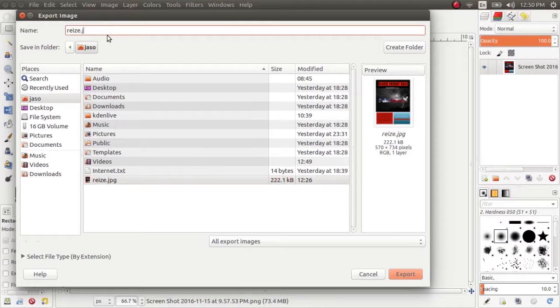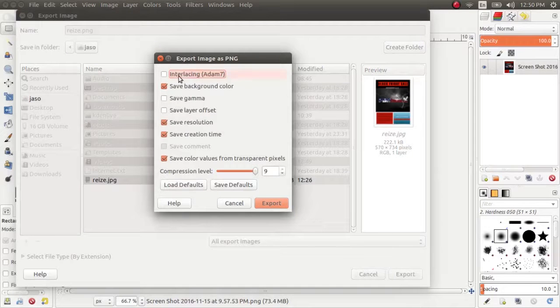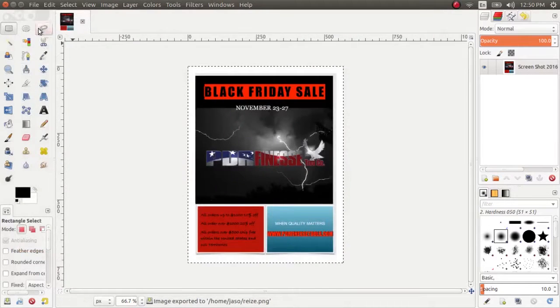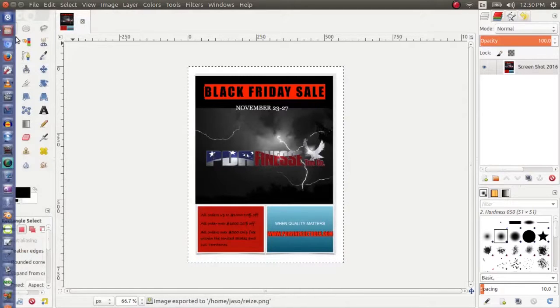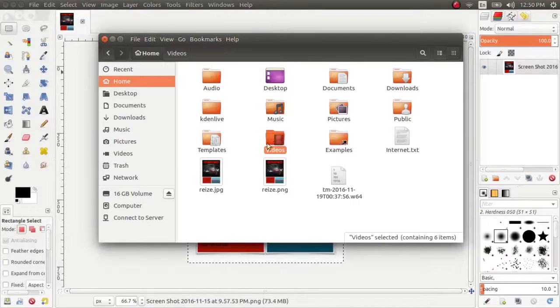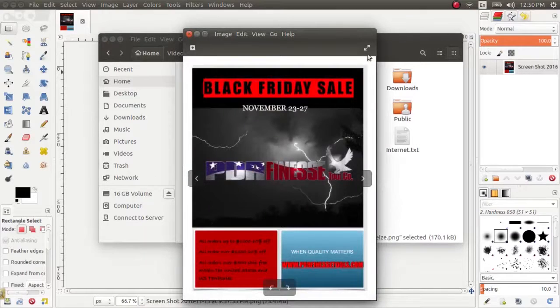Let's go Resize PNG and save it as that. Now when we hit export here, for some reason you always have to click that twice and leave all of the sensible defaults as they are selected and just hit export again. Now it should be in your files. Let's go take a look at our files and see if it's there. Resize PNG. There it is.